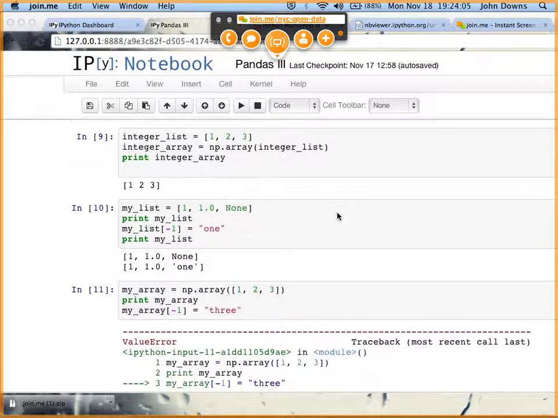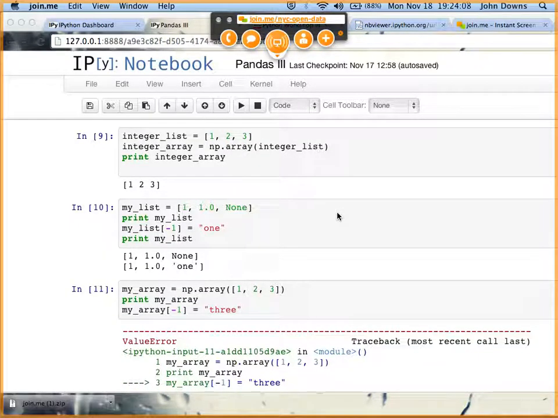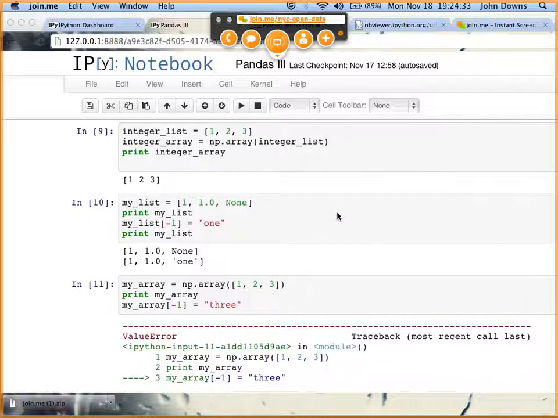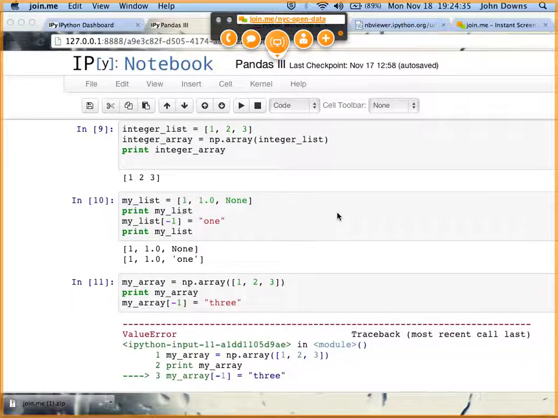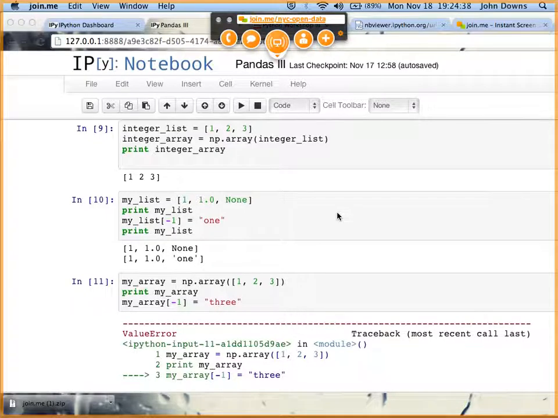Because NumPy is compiled, you can only have one kind of thing in a NumPy array. So in a Python list, you can have anything. It's not typed. But in a NumPy array, if I try to put a string in here, it'll throw an exception. And it's that strong typing in the array that gives NumPy its speed, because it doesn't have to do any runtime checks when it's actually computing.